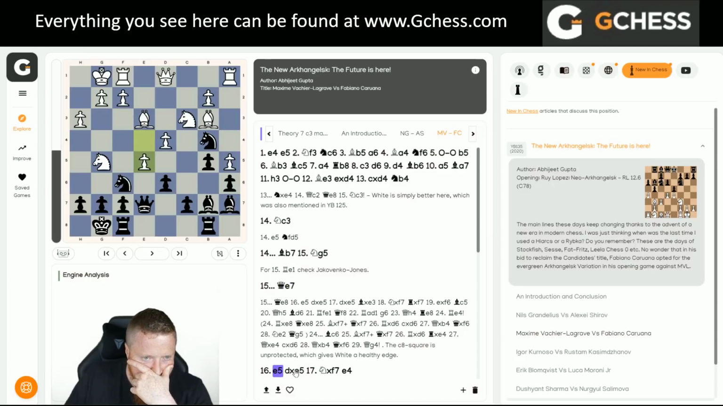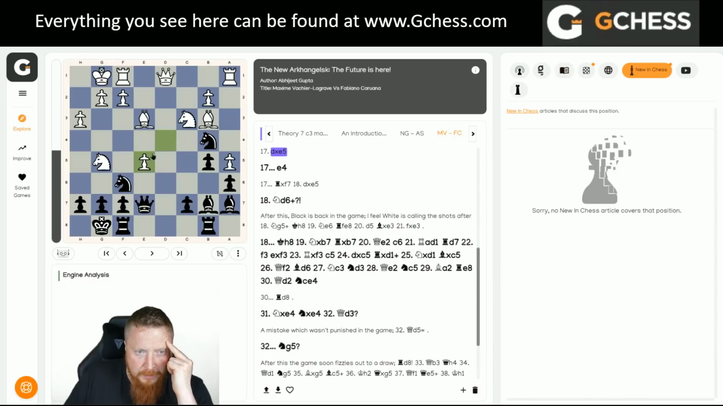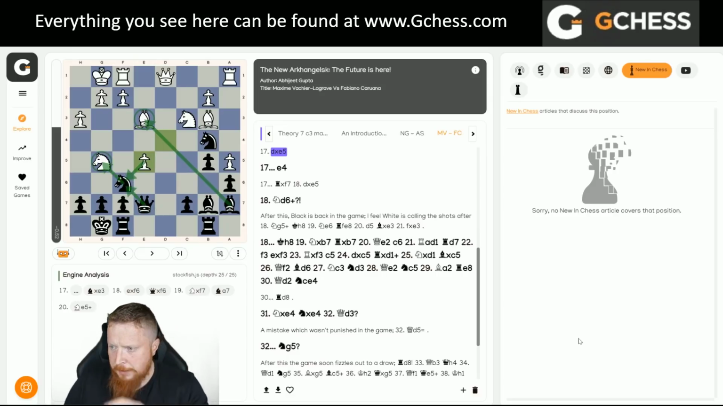I take on e5. Now I'm also going to think, what happens if he plays pawn takes e5? New in Chess doesn't have any notes there, but that's when I can use the computer. I can put that on the board, I can think for myself, and I can see that I can take on e3. That looks fine, but let's just double check that. And the computer agrees that you just take on e3, and if pawn takes f6, my queen can come and capture it, attacking the knight. So I'm happy with that one.